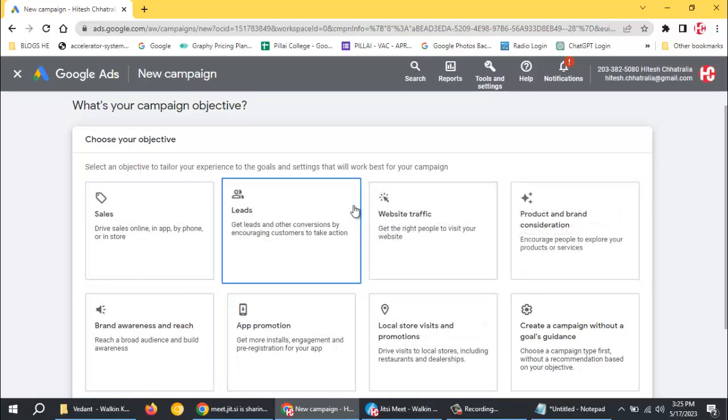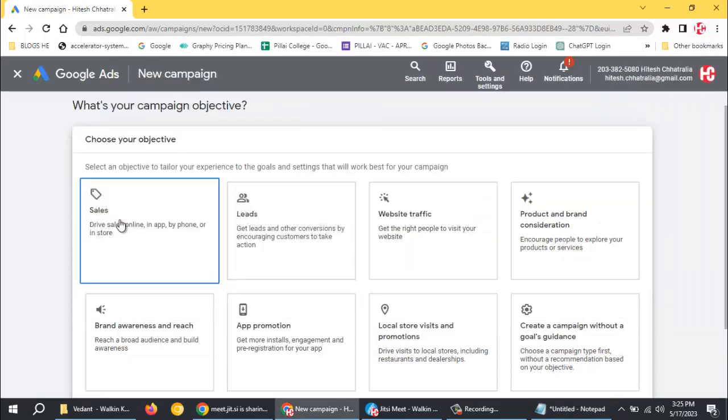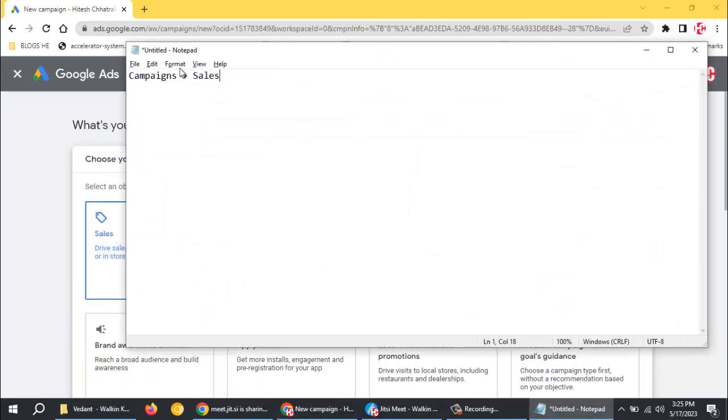So what exactly are we trying to achieve? Say we are doing sales and search ads. We are selecting sales over here. So this is what the first campaign is all about. Now if I create a sales campaign, then I can run the sales ads.